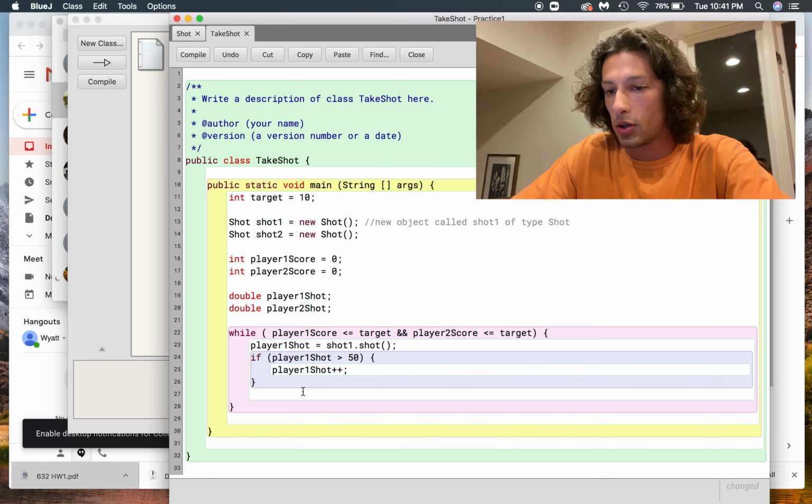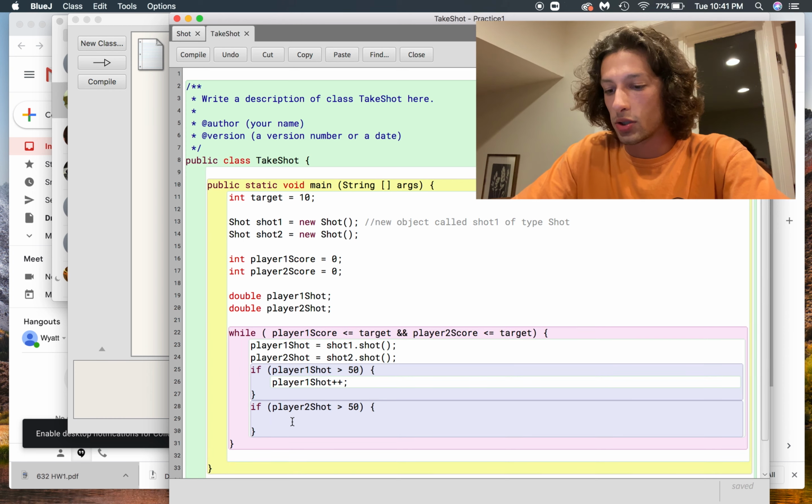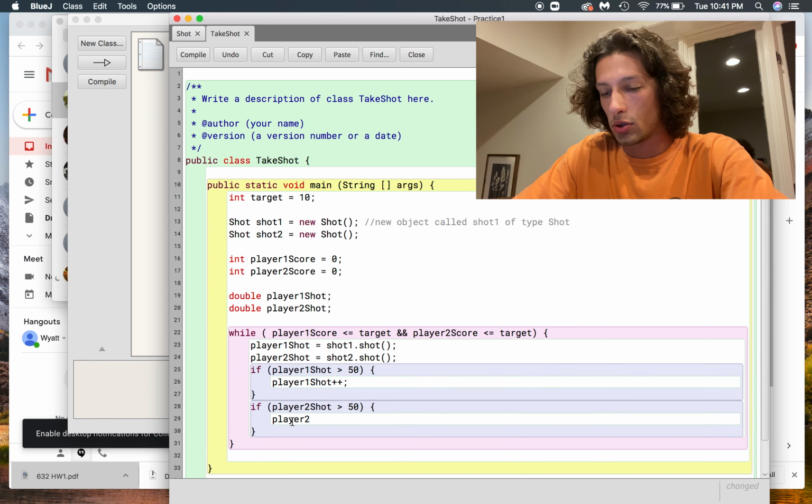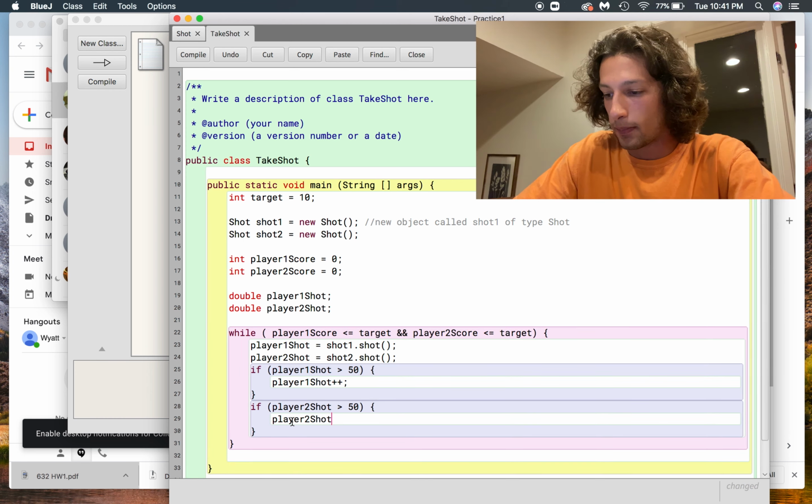If player 2 shot is greater than or equal to 50, let's do the same thing. We're gonna close that guy off, go right here, say player 2 score, increment them. All right, so this is gonna happen. These guys are gonna get as many shots as it takes to get up to 10. Once they get up to 10, this while loop is gonna break.